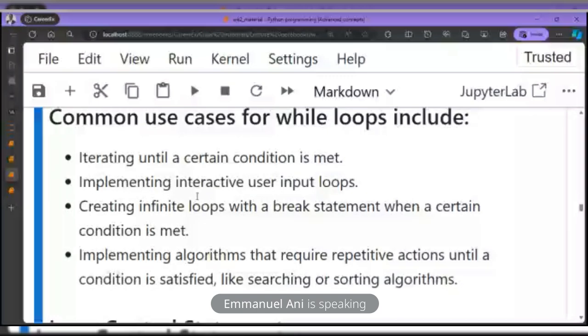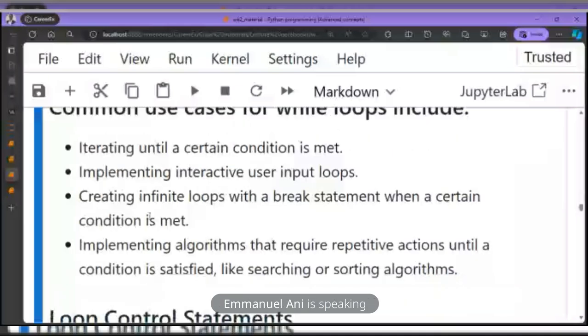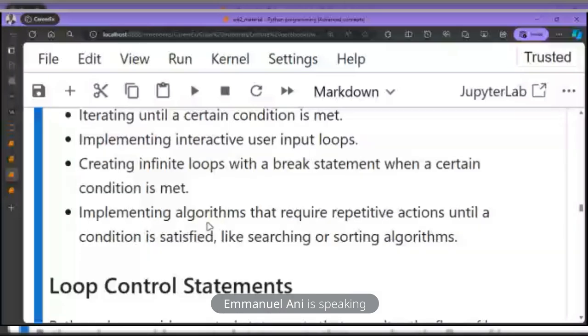Now let's go and see. Let me just quickly go through this. These are the common use cases for the while loop. I've given you this material already, so I think some of us might have gone through it. While loops are used when you want to iterate until a certain condition is met, or when you want to implement interactive users. These are basically the use cases of the while loop, right?